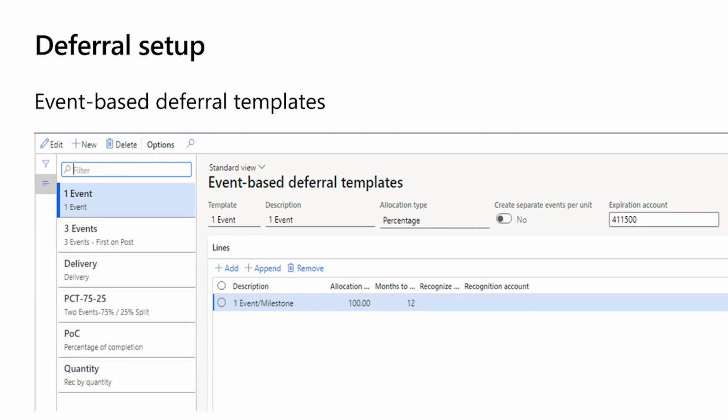And then we have event-based deferral templates. These templates will be a little bit different than our straight line templates that we looked at earlier. In this case, you can have events or milestones that will determine when that revenue gets recognized. In this example, we're doing it based on a percentage, and then we're allocating a percentage on that event. In this case, it happens to be one event, so 100% will get recognized on that event. The second one shown here has 3 events, split by different percentages for each of the 3 events. You can also add these events as you go along, so you don't have to necessarily have anything in the lines here. You can add those lines as you get to a recognition state or an event.